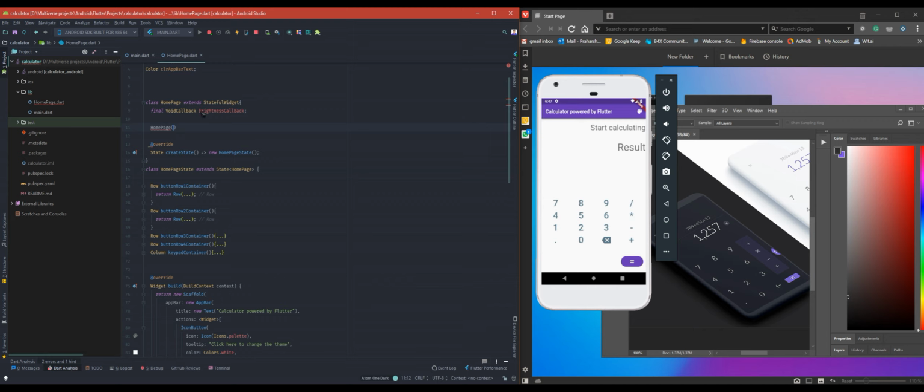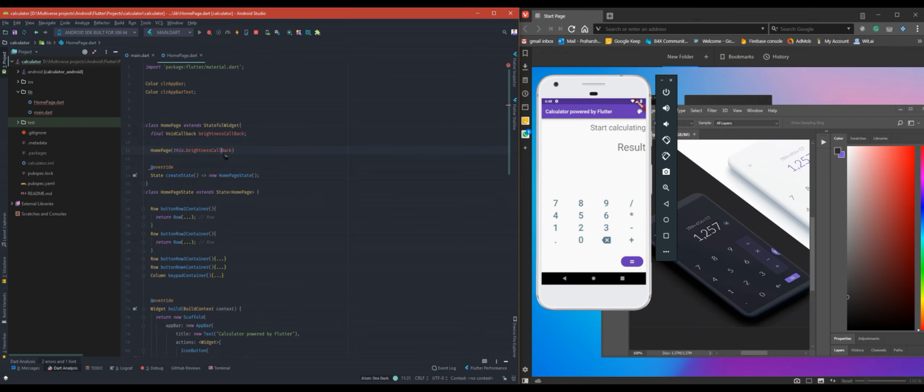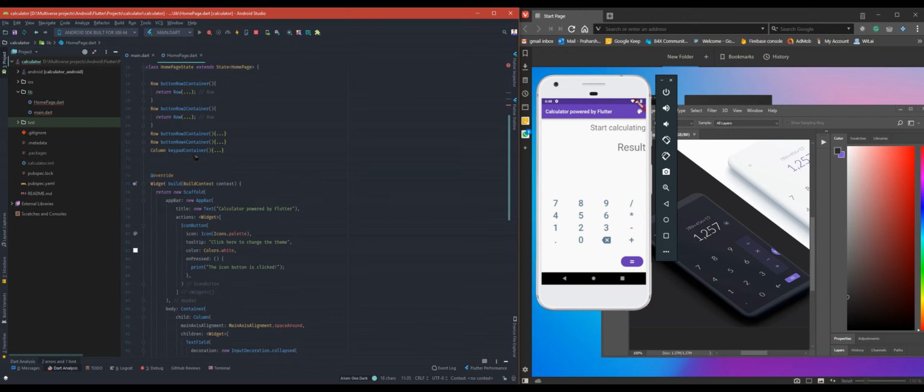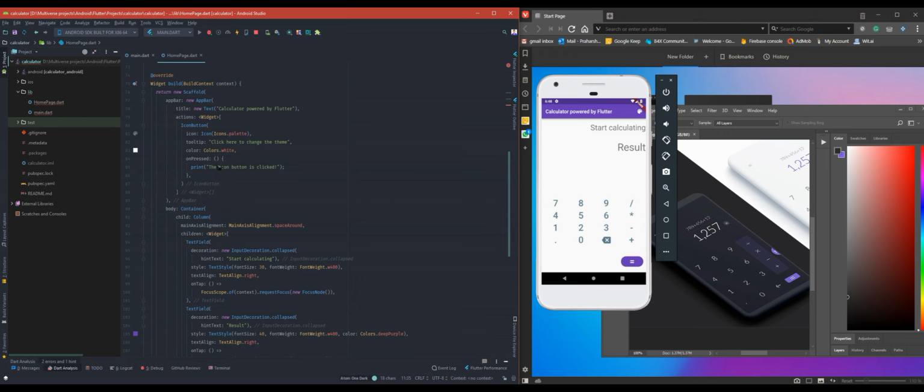So for that we will need to accept a brightnessCallback value in here. So we will say this.brightnessCallback. What I did here is, instead of this, I could have written this.brightnessCallback equals and then the variable, but Flutter allows us to just write this.brightnessCallback. So whichever value is passed in HomePage, it will be automatically tied to this brightnessCallback variable. So now we will use this brightnessCallback in here onPressed. So on pressed we will say brightnessCallback.